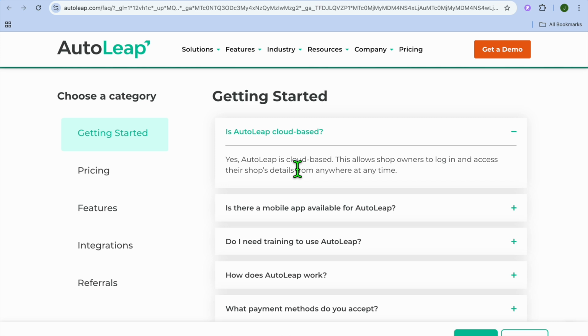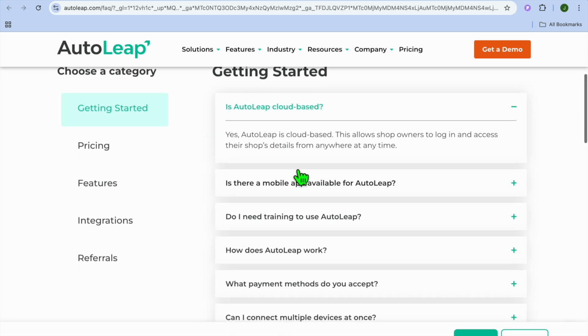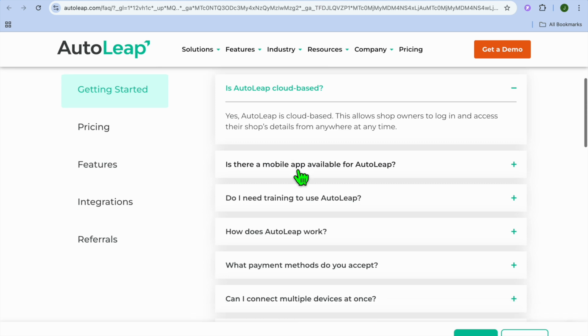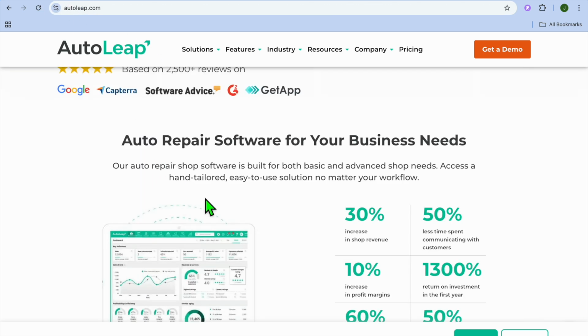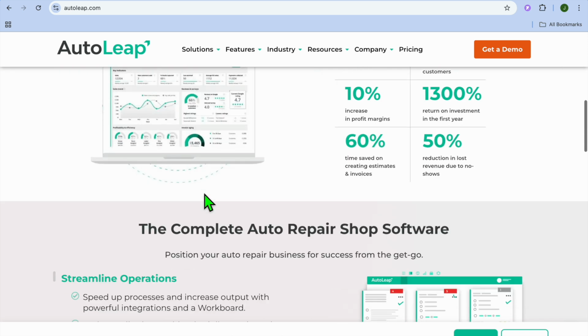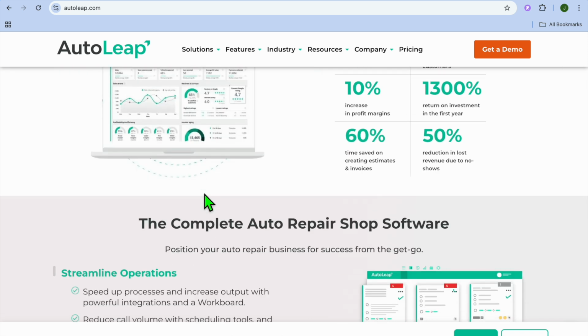Now, if we were to talk about user reviews and ratings, I went on to Capterra and they have a 4.9 out of 5 star rating, based on numerous reviews with users praising its impact on workflow and customer communication. So overall, users find Autoleap to be a valuable tool that enhances shop management and operational efficiency.